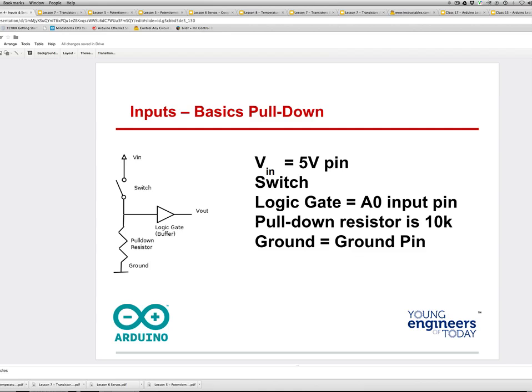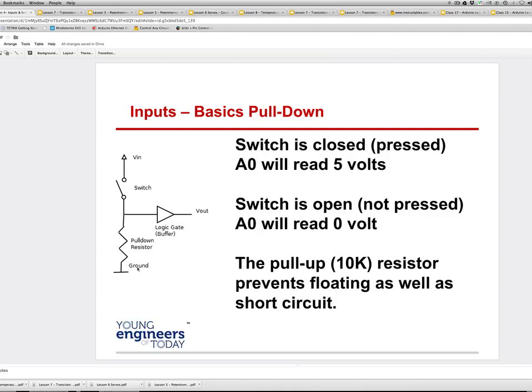Now to pull down, notice the switch is up by the voltage in, and the pull-down resistor is by the ground. This one makes a little more sense: where the switch is open, not pressed, A0 will read 0 volts. If the switch is closed, pressed, A0 will read 5 volts. So you think you hit the 5 volts, you're going to get the 1. The 10K resistor, again, helps with the float. It also prevents a short: if you had the VN and no resistor to the ground, you'd hit this and it would go straight into the ground. We'd have another short. So in both cases, it's helping to prevent shorts, and helping stop floating.